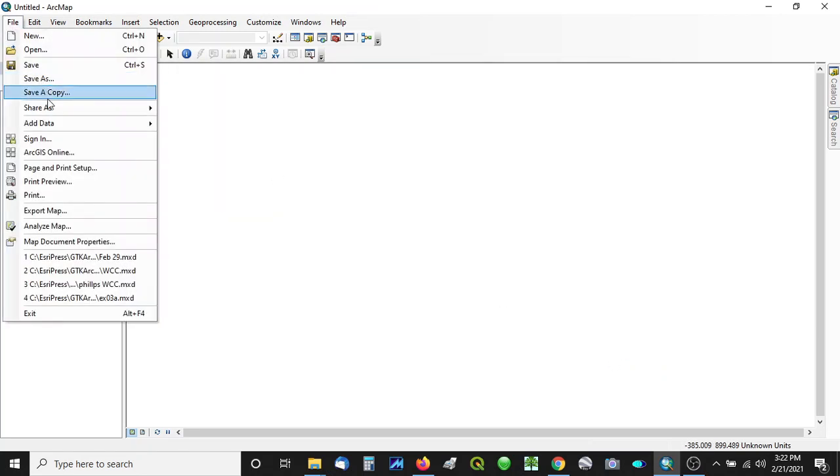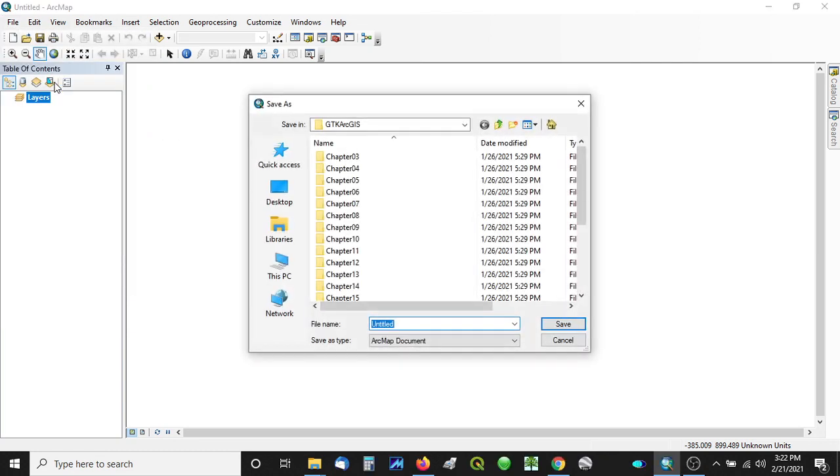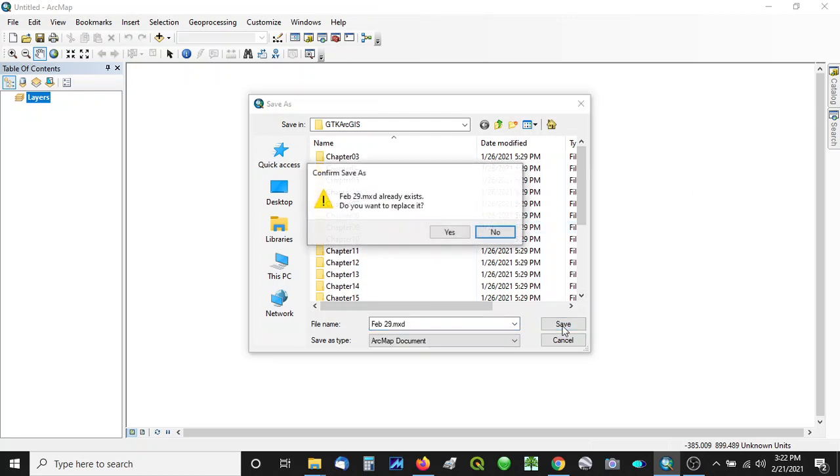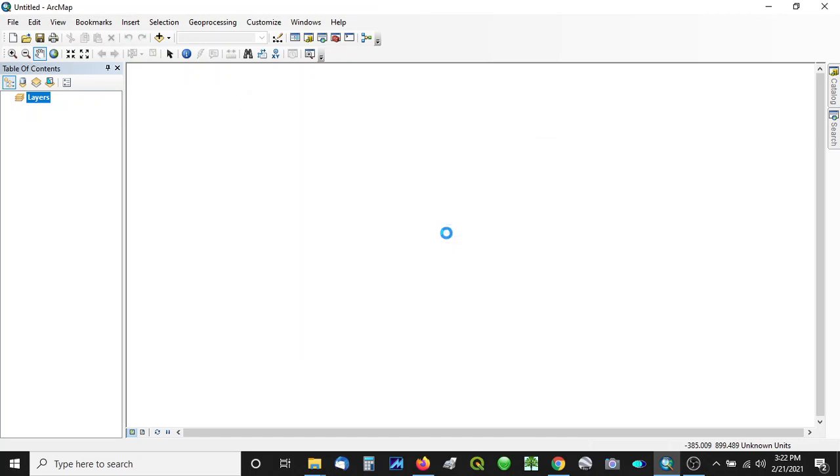At this point, we'll go ahead and save this. We'll click Save As, and we'll call this February 29th. So just type Feb space 29, click Save, and there's our new file. So the first thing we're going to do is add data.